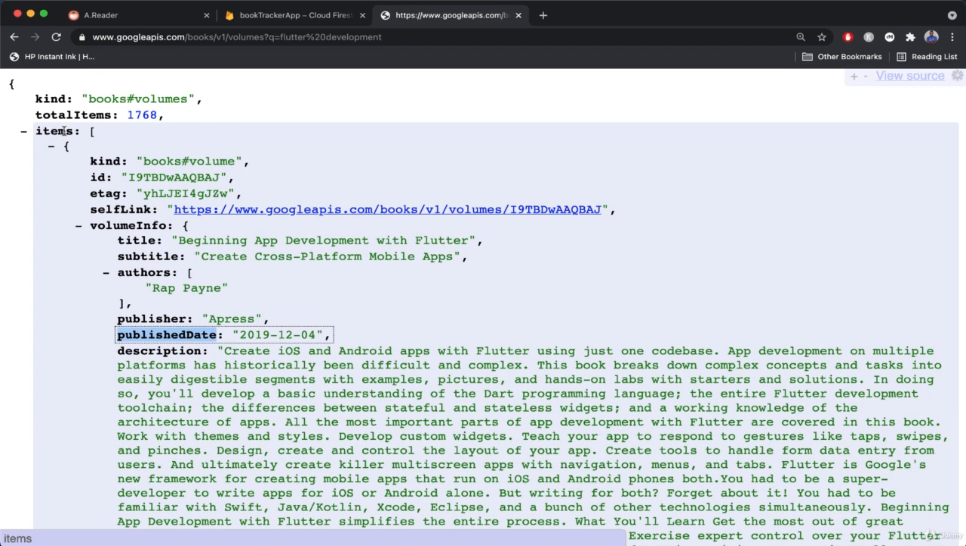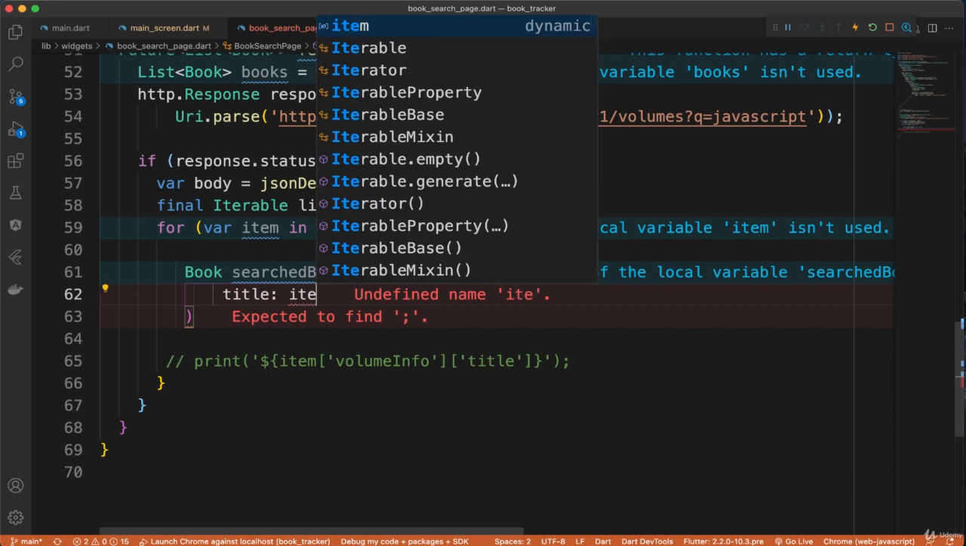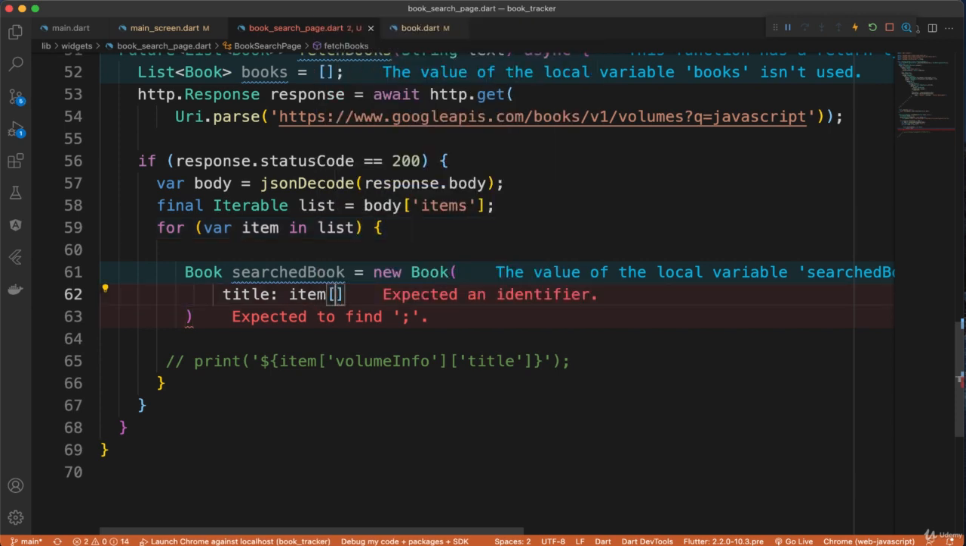Because if we're inside of a loop, we need to go to volumeInfo and then get a title for each of these books that we are receiving. So in this case, I'm going to say item, because I'm inside of this loop, and then say volumeInfo, and then I'm going to parse through to get the title as such. Okay.